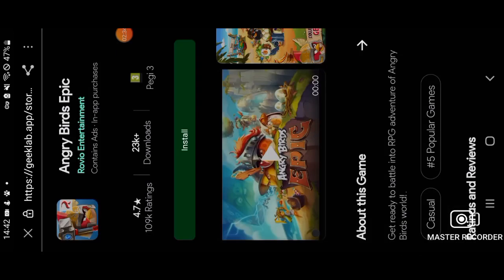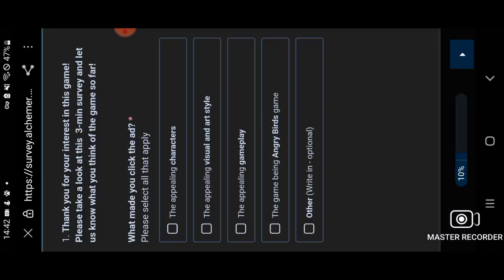Here. So this is the survey, and you're going to click install. It's going to say redirecting to download, but that just means it's bringing you to the survey. So we're going to fill in this survey. I'm not going to fill it in because I've already done it a few times before on different devices because I really want this game back.